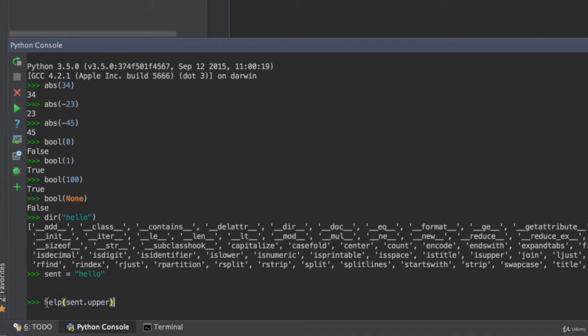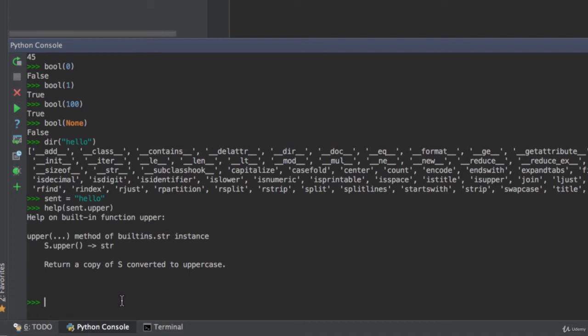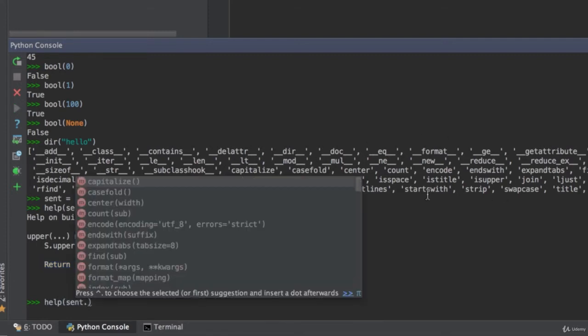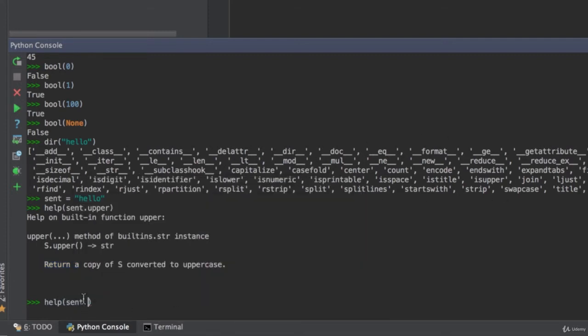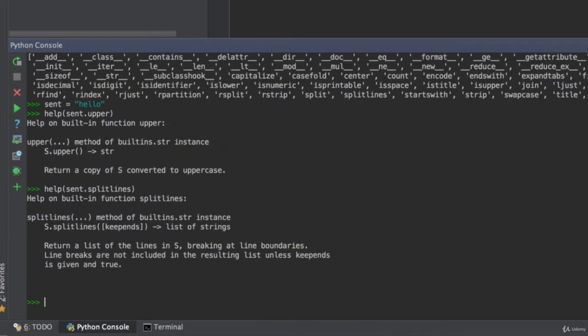The help function takes in a function name. So basically, instead of calling upper, we call the data type or the data object and then the function. And if you enter, it tells us what it does. The upper function basically takes in the string and it returns a copy of s converted to uppercase. Awesome. So that tells us, hey, that's what the upper function does. If I want to find out, okay, looking over the functions, what does splitlines do? So sent.splitlines. Hit enter. And splitlines tells us it returns a list of lines in s breaking at line boundaries.